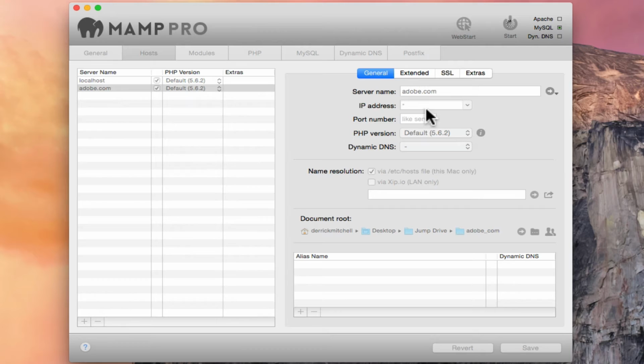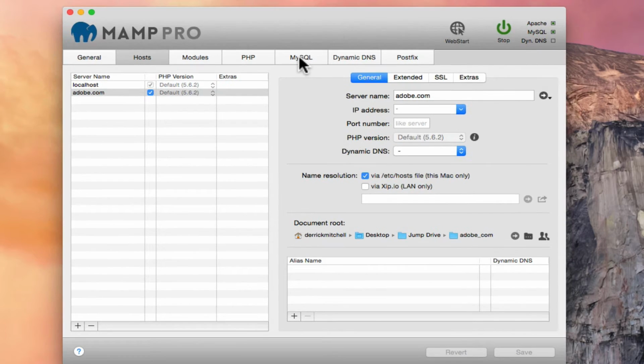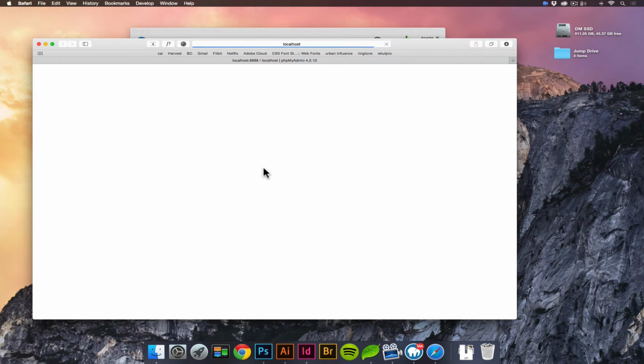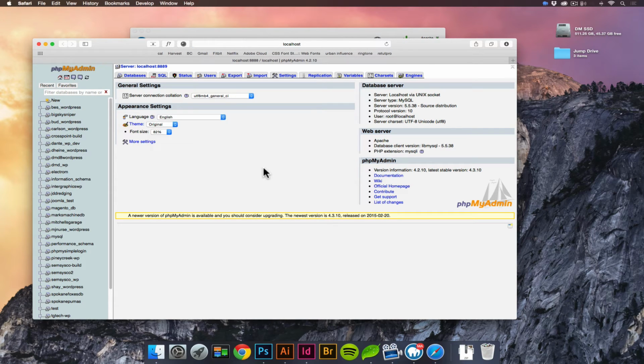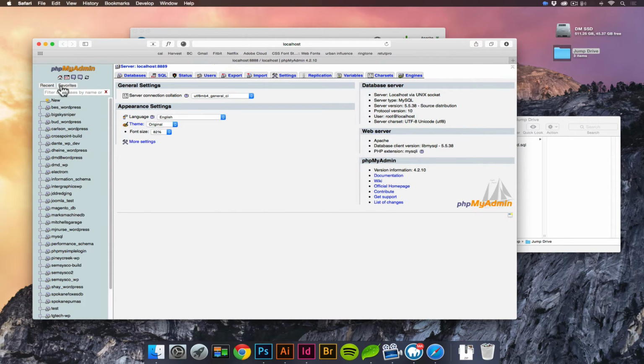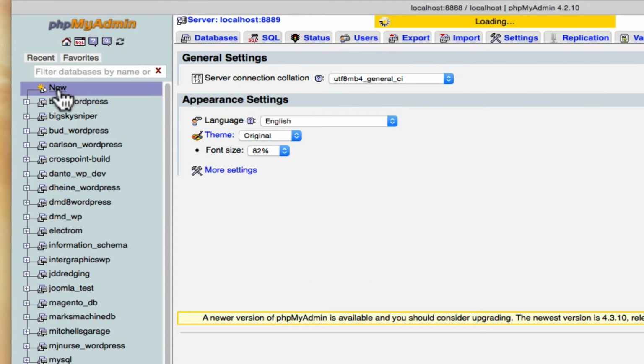So we've given it the URL, we've told it where the files live, and now what I need to do is install the database. So I'll come over here to MySQL, we'll launch phpMyAdmin, and we're going to try this both ways. First, what I'm going to do is try it without having a database in here at all. What we'll do, actually, I take that back. We'll make a new one first.